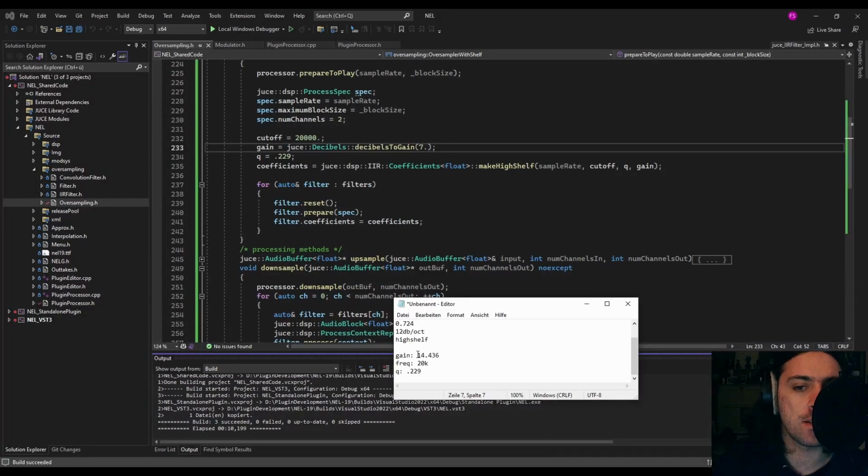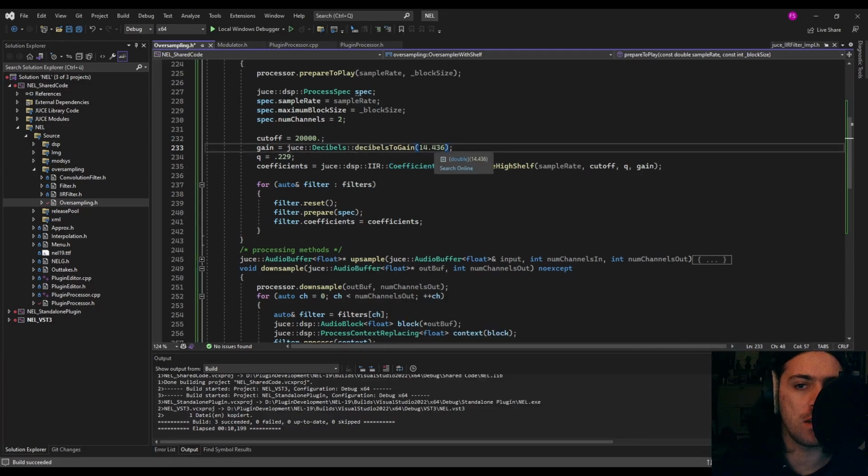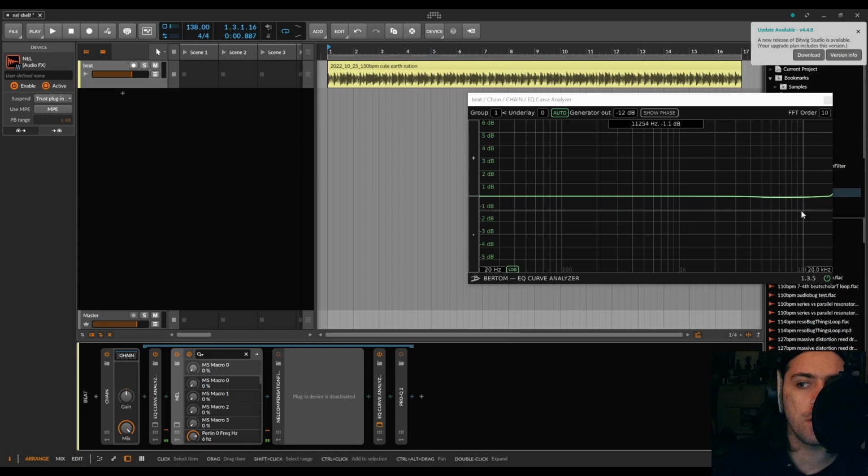Actually, it's kind of suspicious that here we have 14.436 and this is 7. I guess the solution is just to have this times this, maybe for some reason, I don't know. Okay, great. This looks pretty much like the response that we saw earlier. Let's test how that sounds.